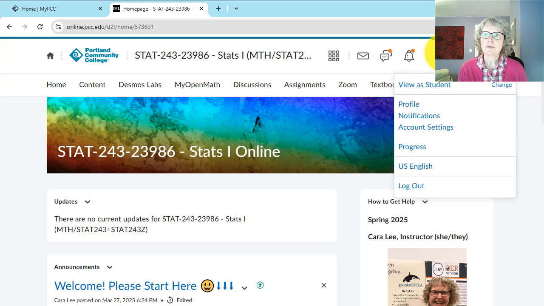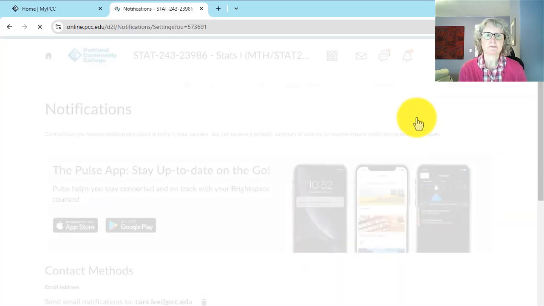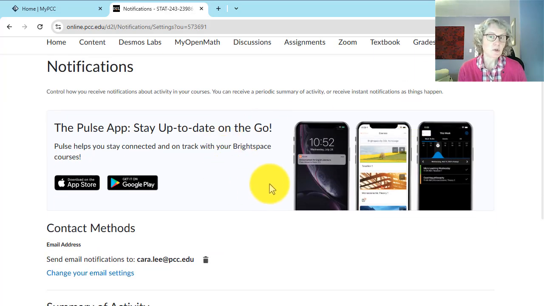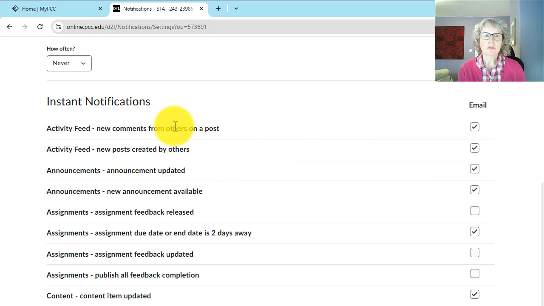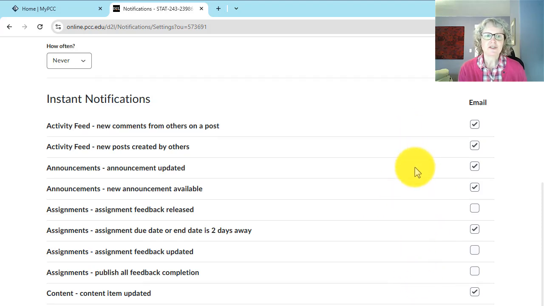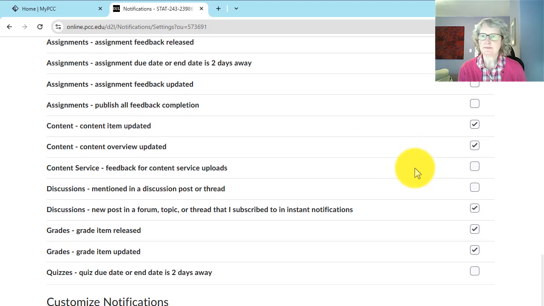And then I also want to show you about notifications in case you haven't set up notifications before. Click on your picture or icon by your name, and then click on Notifications. You can use the Pulse app if you want on your phone, or if you want email notifications, then here's a whole list of things you can be notified about. And you can see I have only some things checked, partly because I'm not a student, but you can check just the ones that you're interested in.